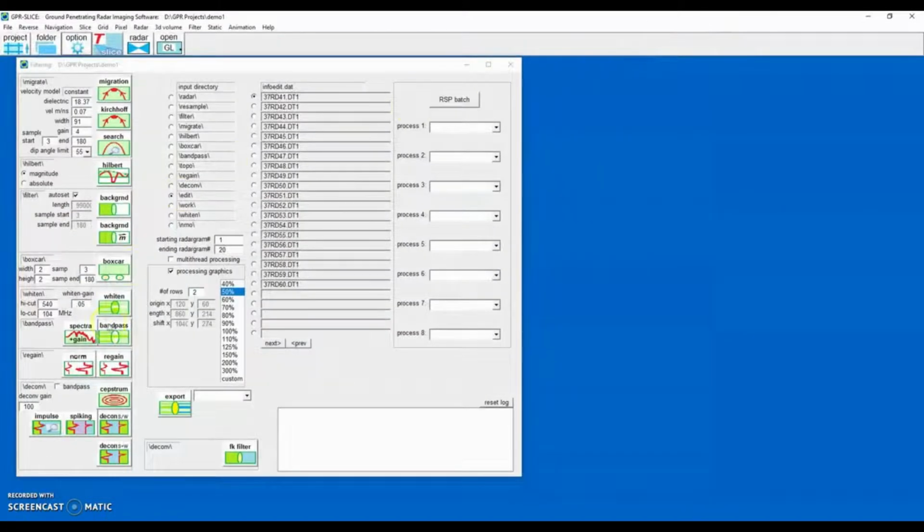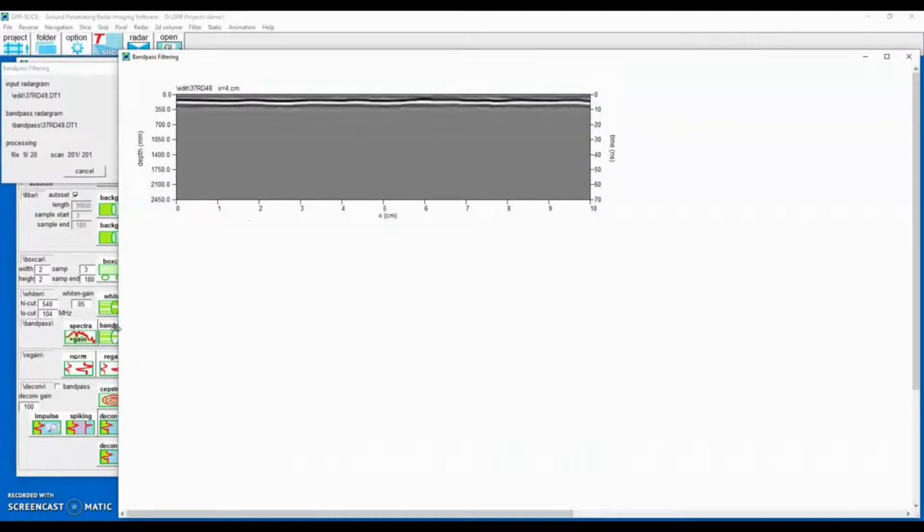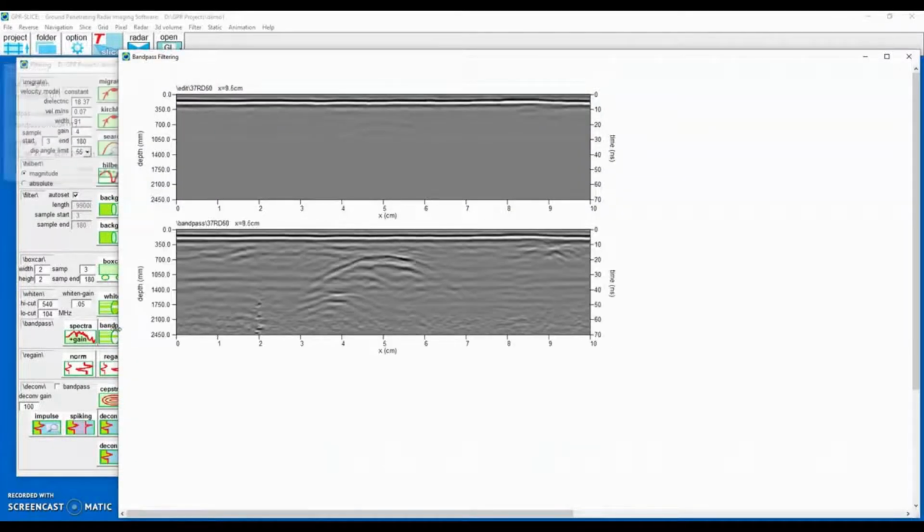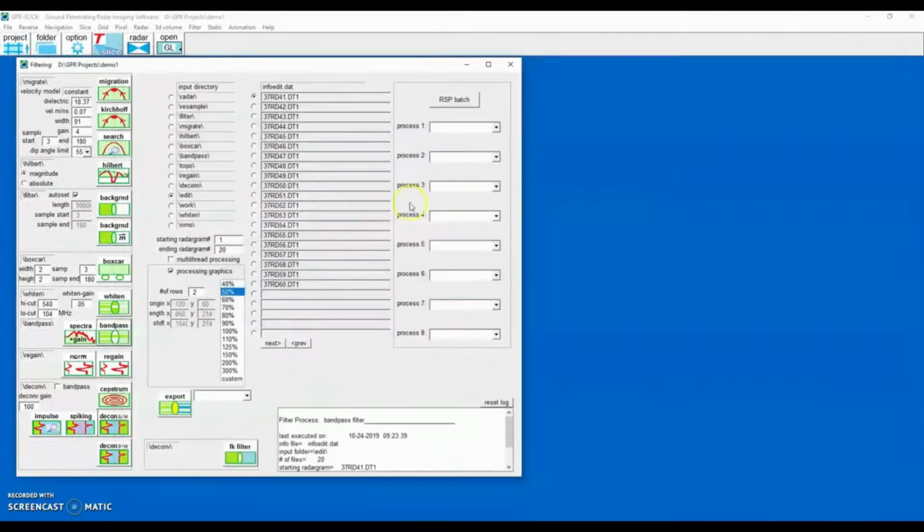Okay, after you have that setting, then you run bandpass filtering. But it's bandpass plus gain simultaneously. So we just applied bandpass. Our next step, you could do background filters. We're just going to go to do a migration.